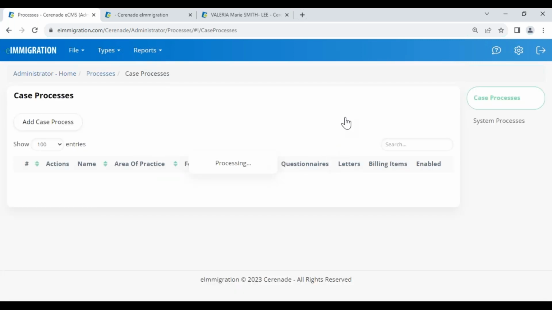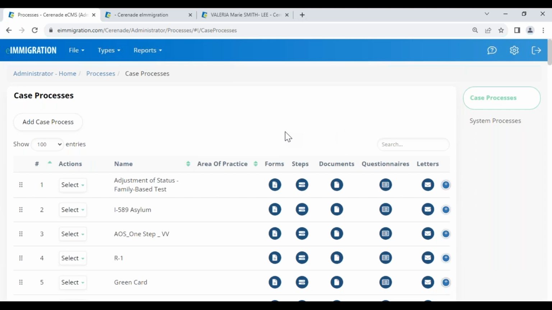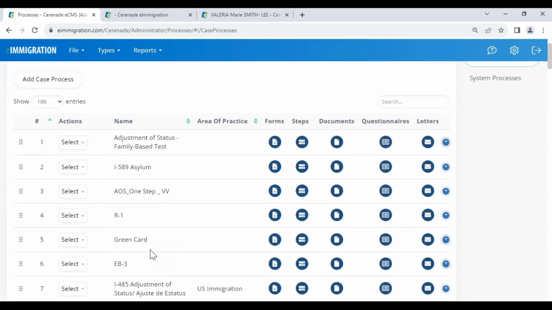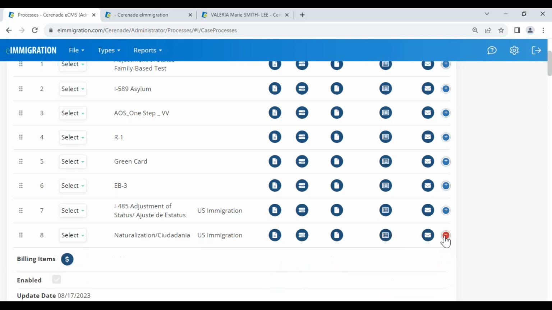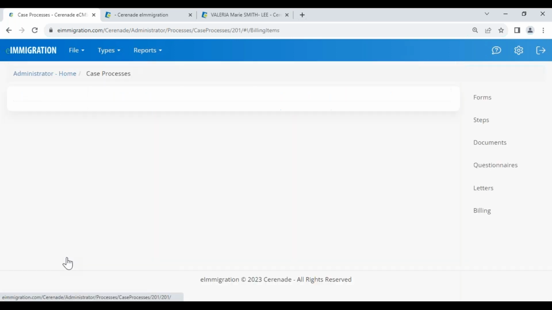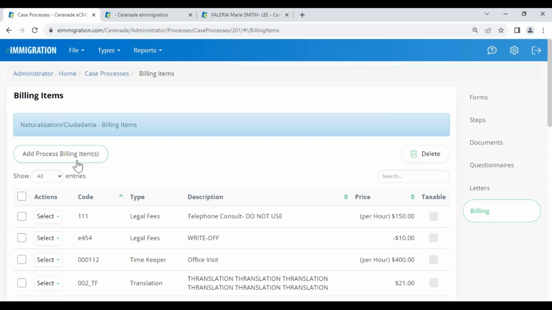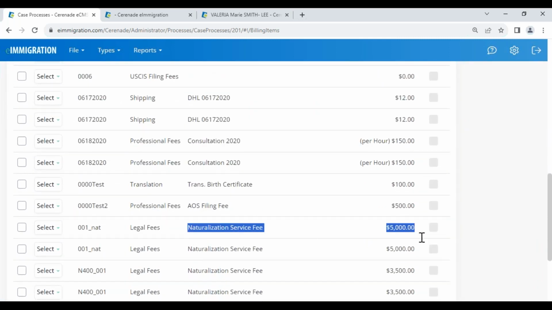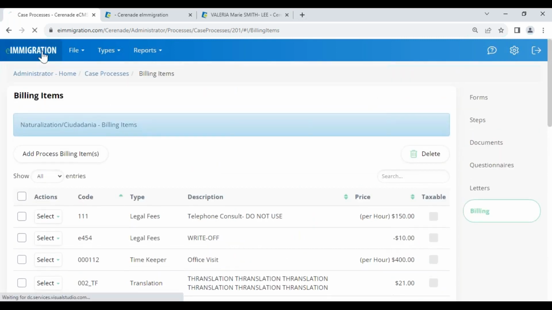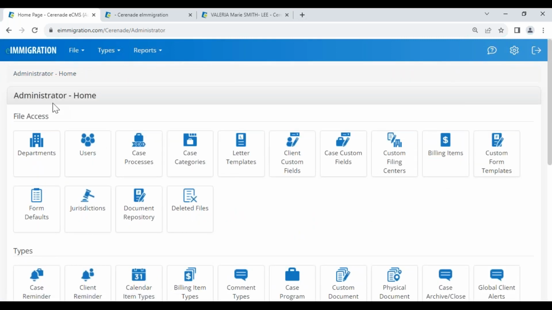So if that was my 5K fee for N400, then I click on naturalization. I click on the dollar sign for billing items, and then I can add it. That way my team knows not only what forms they need to complete, but also what items for invoices they should be using. Okay. All right. So that's the billing items.